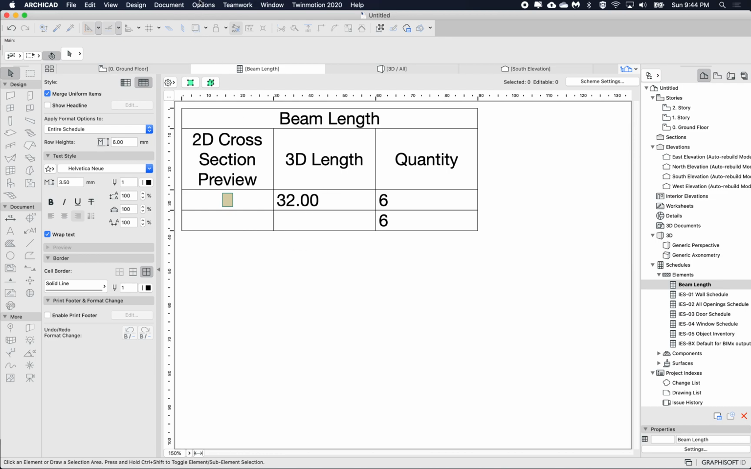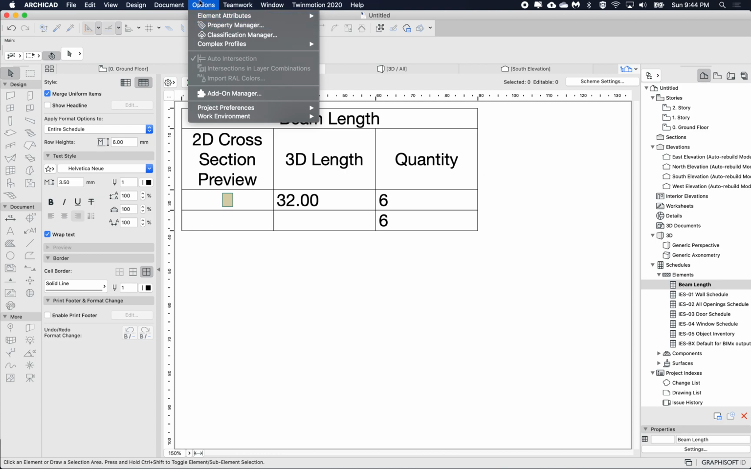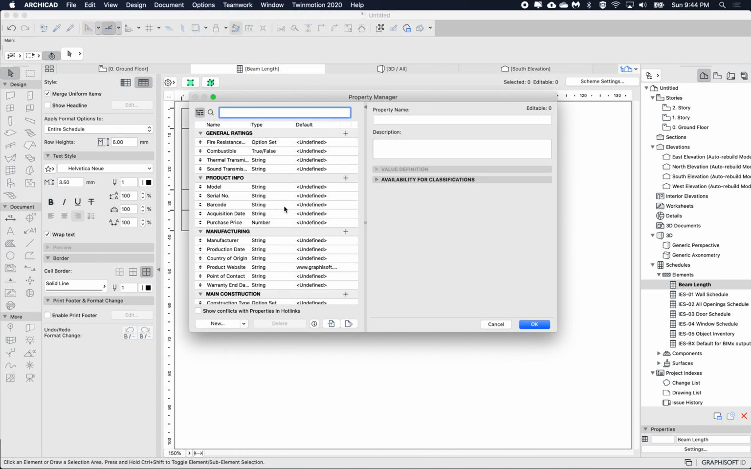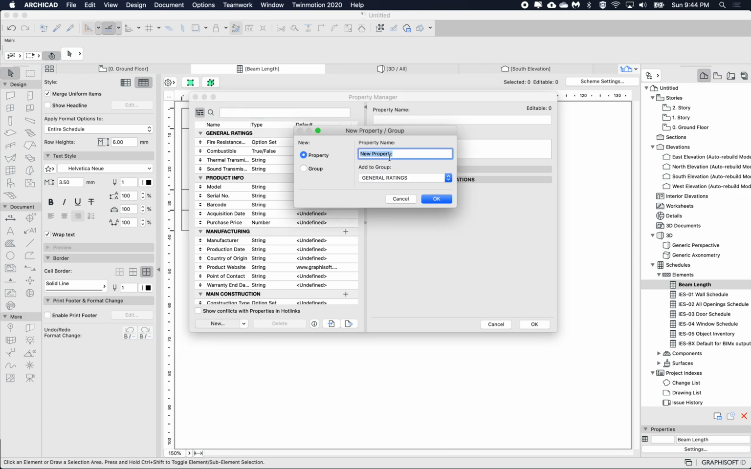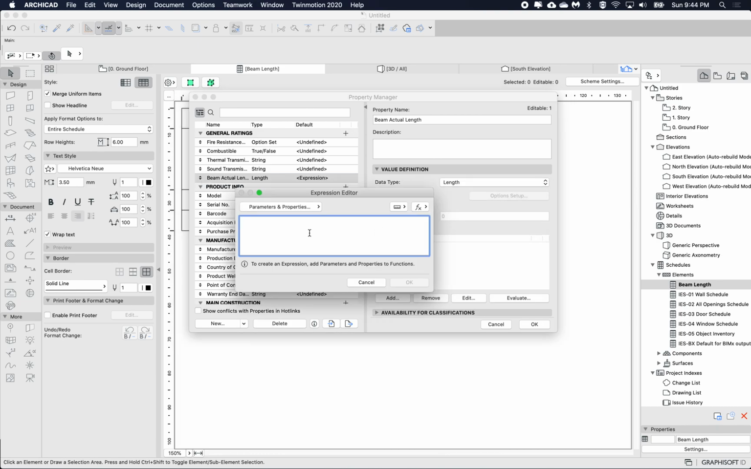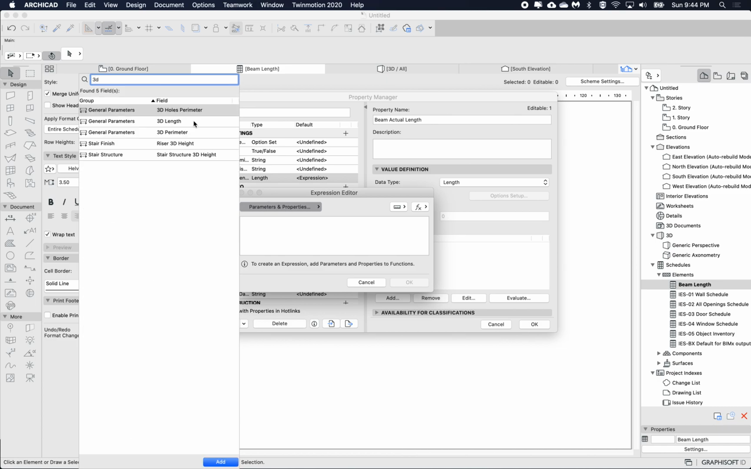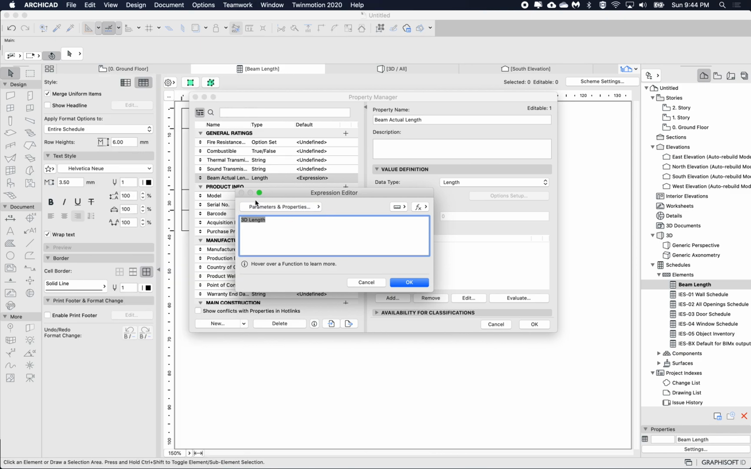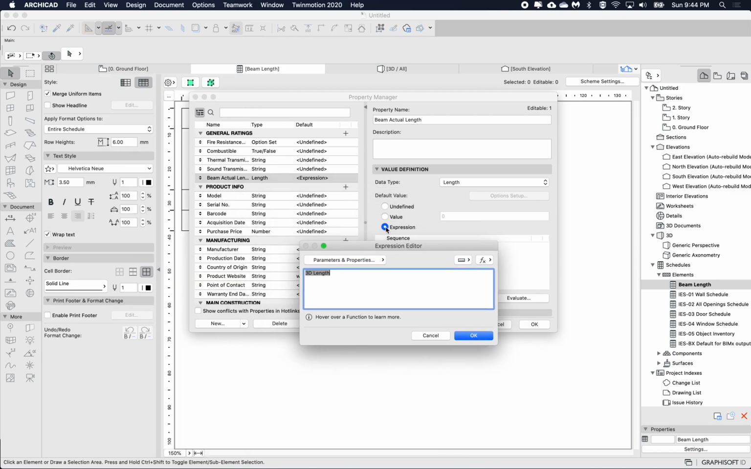So what I want to do is create a new property. So I'm going to go to my options, property manager, and I'm going to create a new one, and I'm going to say beam length, for example, and okay. Okay, so let's try a few things here first. So if I say length and the expression, and we're going to use the same field, so the same built-in property, which is 3D length. So let's see what happens if I just do an expression using the exact same field.